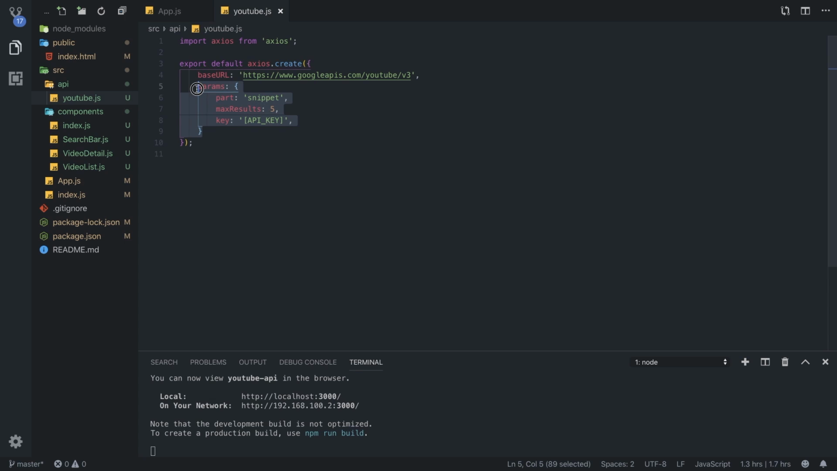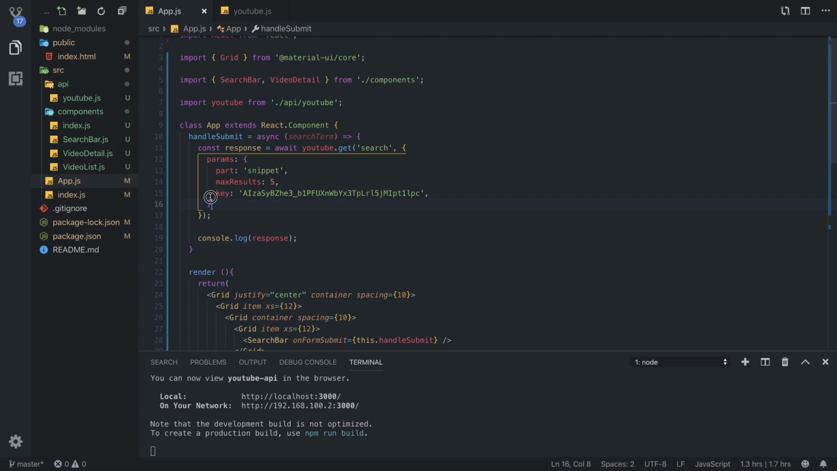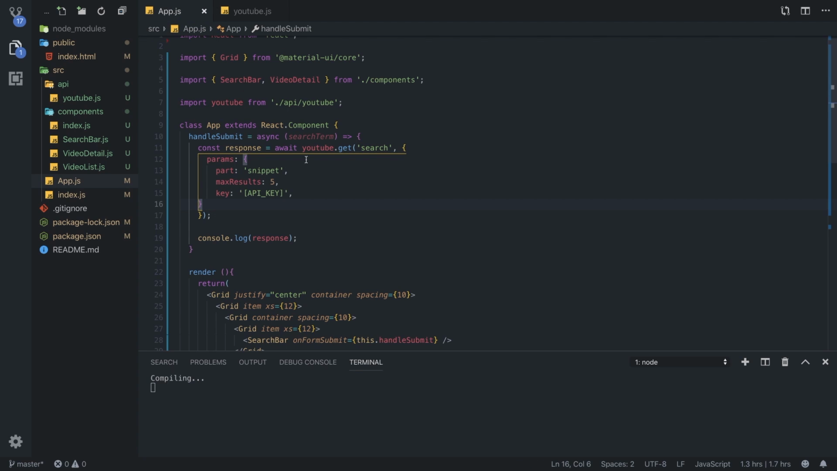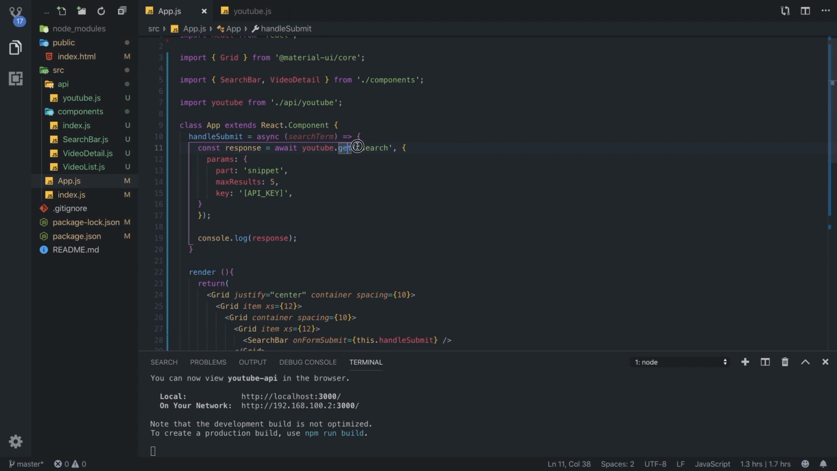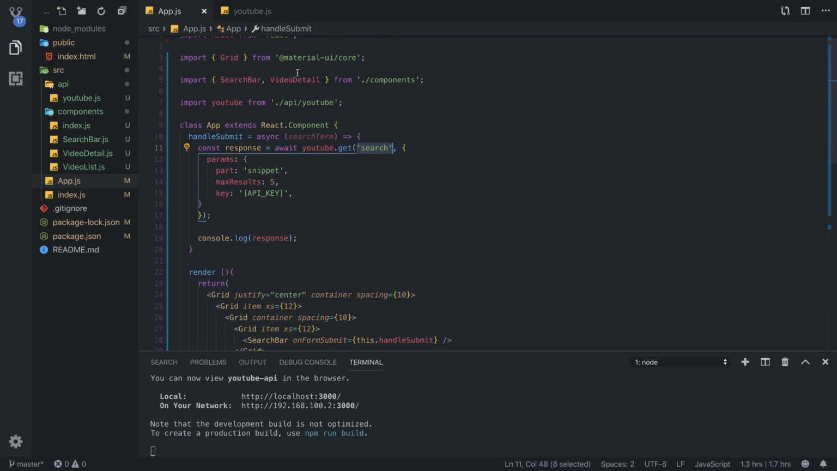So we are going to copy these parameters right here, and we are going to go back to our app.js, and now we are going to paste them right here. So we are going to create YouTube.get, and then we are going to have search. So that is going to be v3 and /search, and all the parameters are going to be specified in the object as a second parameter to our YouTube.get.